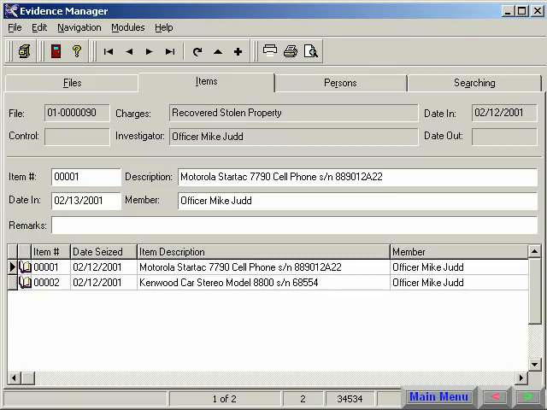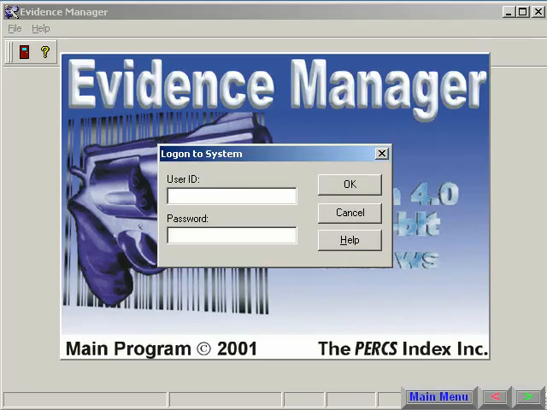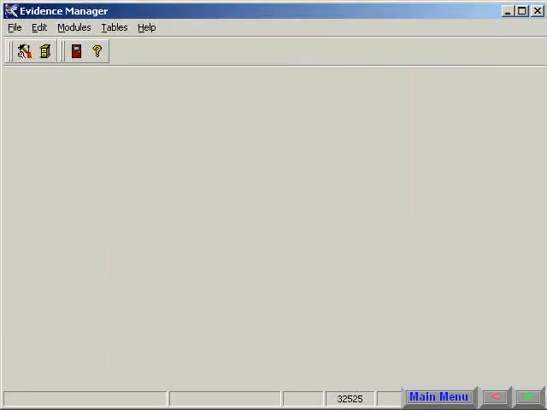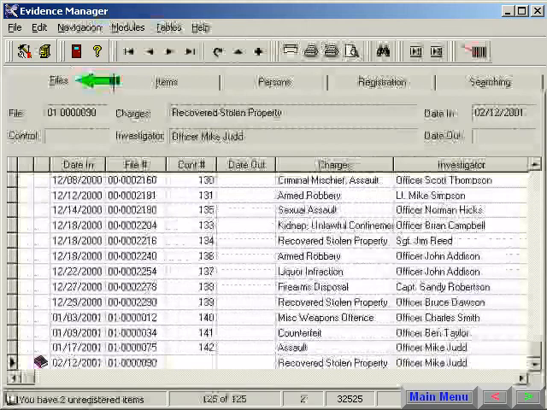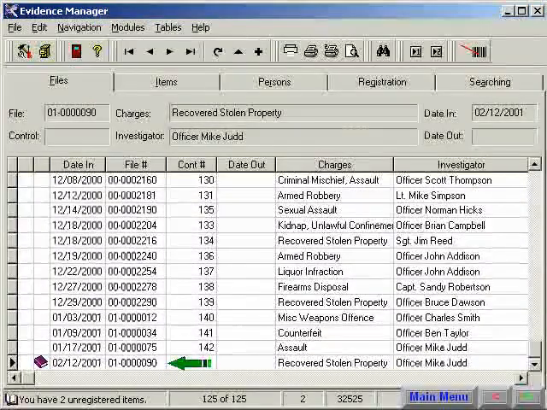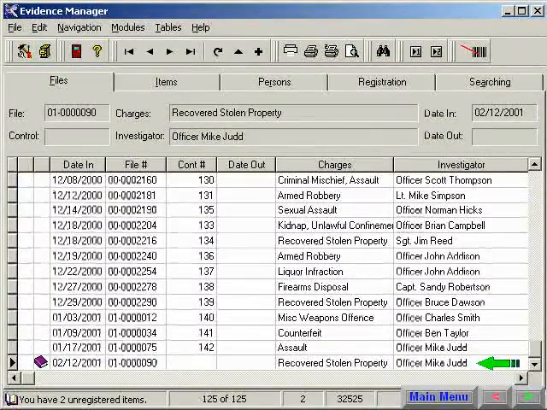We're now going to skip ahead in time to Monday morning and see how the evidence room registers Officer Judd's information. We'll close the network remote module for now and start up the main Evidence Manager program in the evidence room. The first thing we'll do is open up the data tables in our main Evidence Manager program. Here at the Files tab, we are positioned on the most recently added case file, which is the new case file that Officer Judd has added.